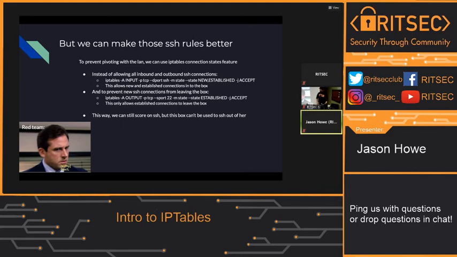Once our connection comes in, it has already been established. So in our outgoing rule, we have the state established, so that the connection that comes in is verified, it's good, then it can go out. But we're not making a new SSH connection, so we're not allowing pivoting across our network by allowing new things to come out of our box.